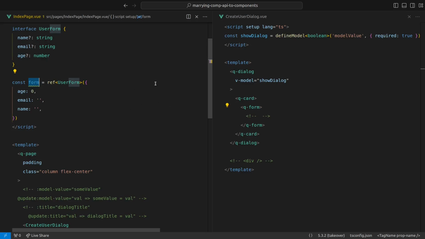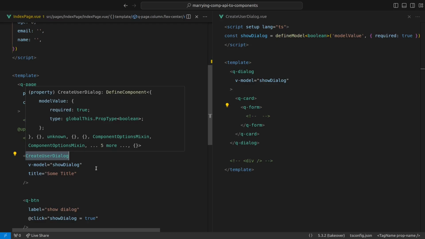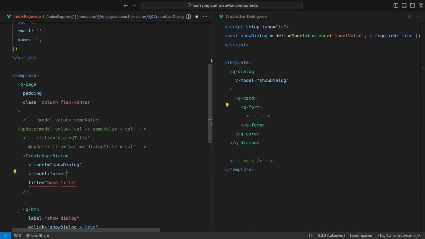So what we want to be able to do is model this form on the create user dialog. So let's come in here and say vModel::form is equal to form. That's the API I'm looking for. To me, that is really clean.